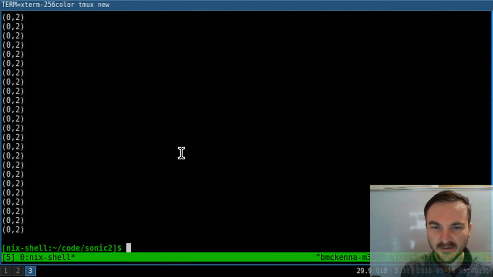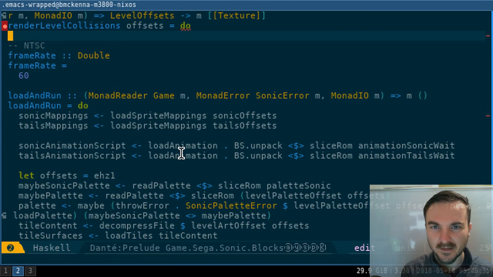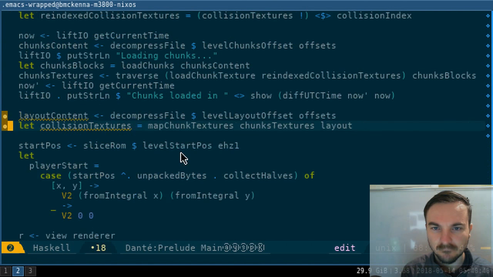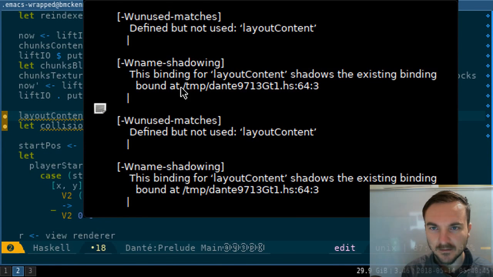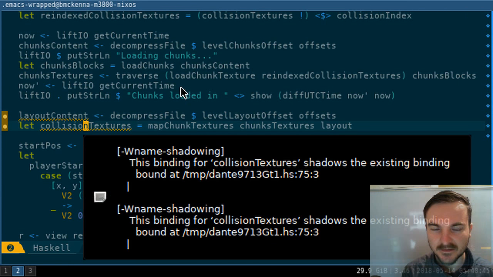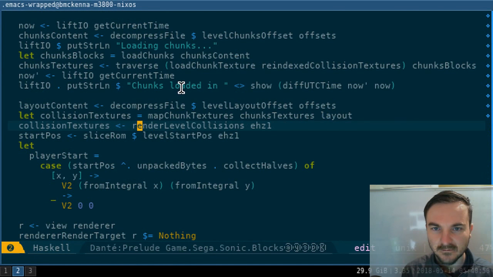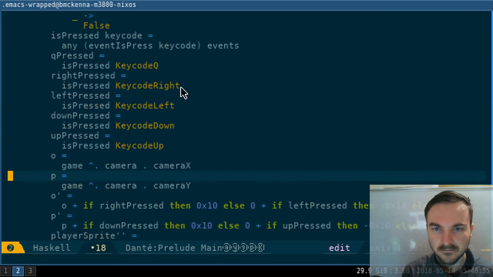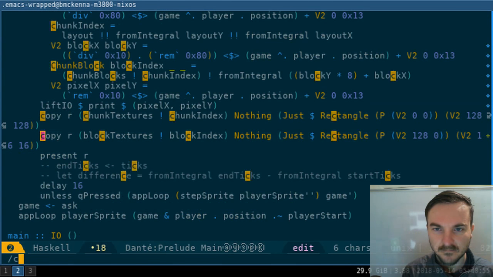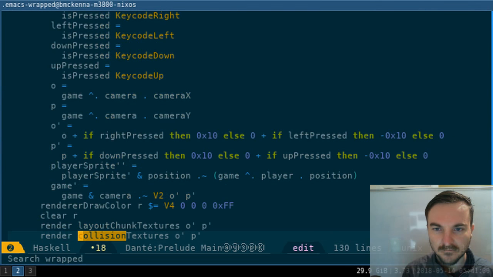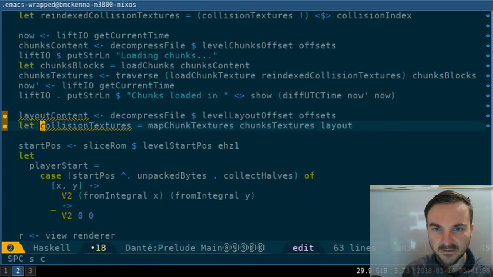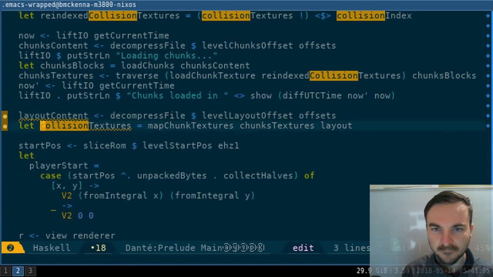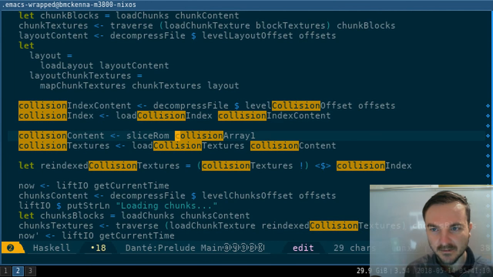Something like that, maybe? Hope this still compiles. Well, I'll have to get rid of this. Okay, layout content is not used and collision texture is not used. What was it? Collision? I thought we were using collision textures. We are using collision textures. Why is it saying not used? No, because it shadows something up here. Oh, okay.